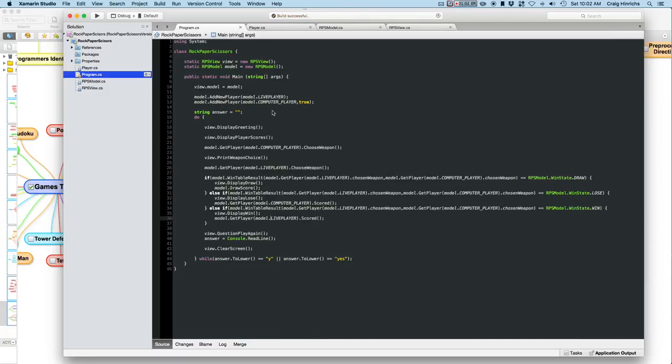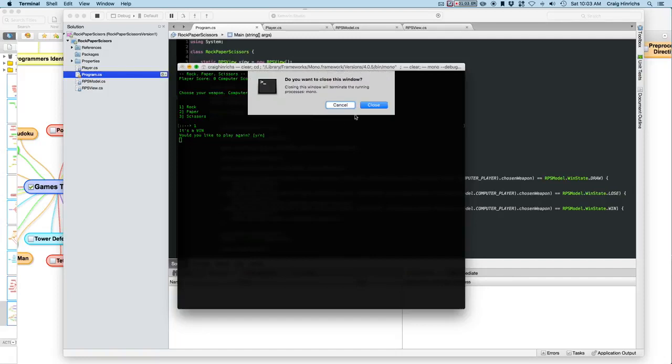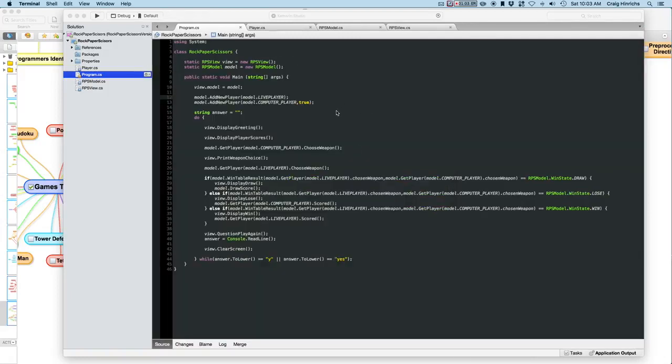All right, let's go ahead and run this. So let's take a look at that. Rock, paper, scissors, player score. Choose your weapon. Computer has already chosen. Paper. Man, my luck is just sucking. Yes! Yes! That was a hard-fought win. All right. So it looks like we've got everything moved over where we want it.